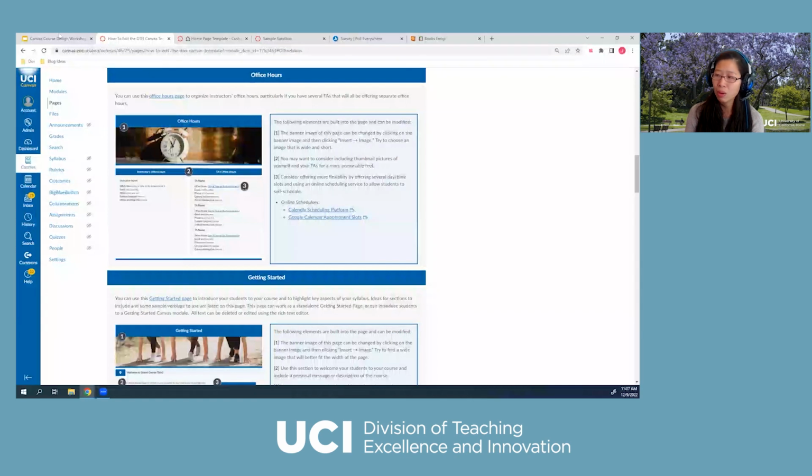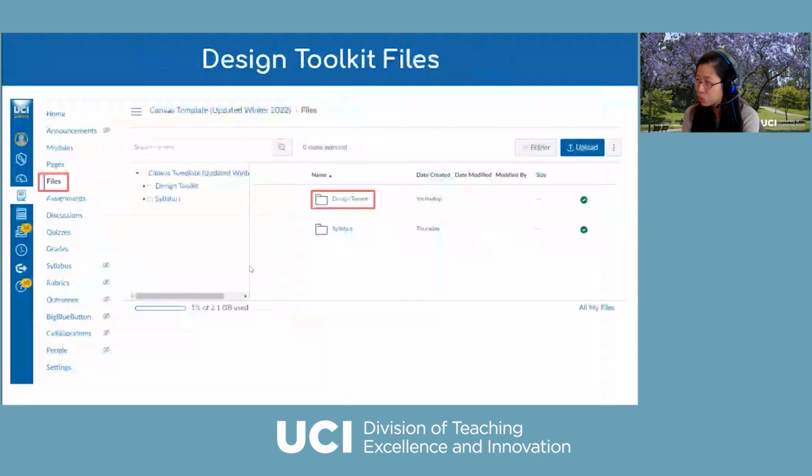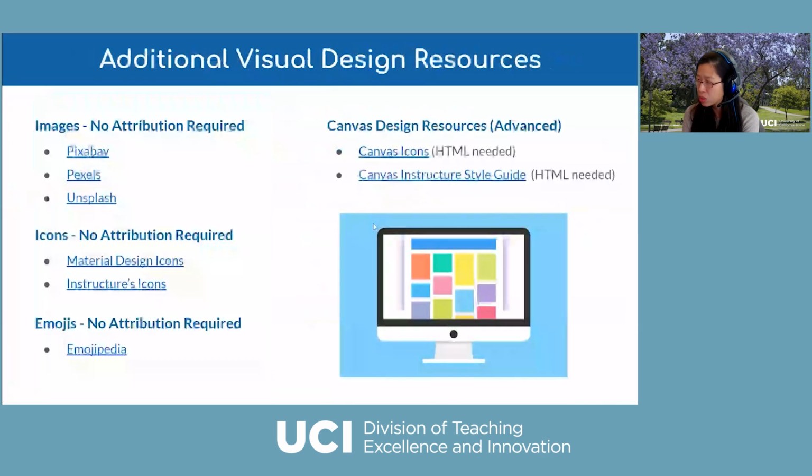Okay. Actually, I just want to skip down to, because we're going to cover this later on, a slide here for additional visual design resources. If you'd like to use different types of attribution-free imagery and icons and things like that, you can use these to enhance your course.